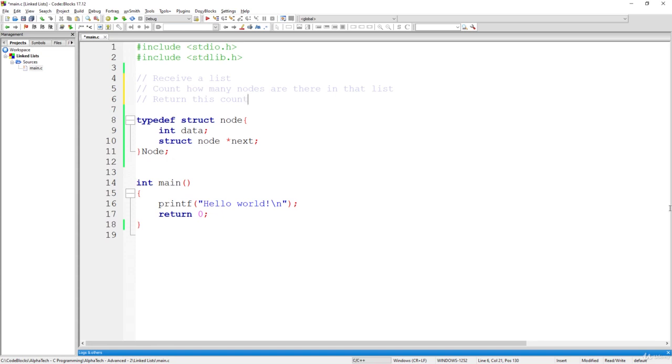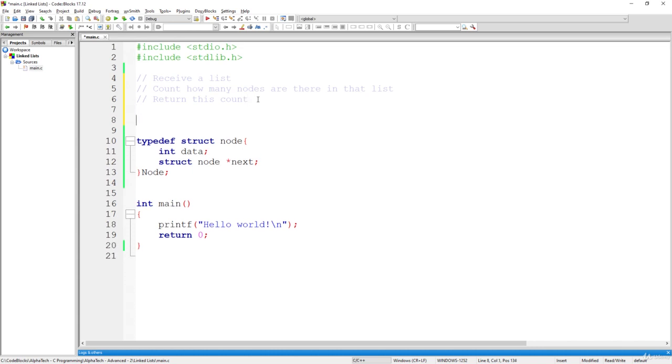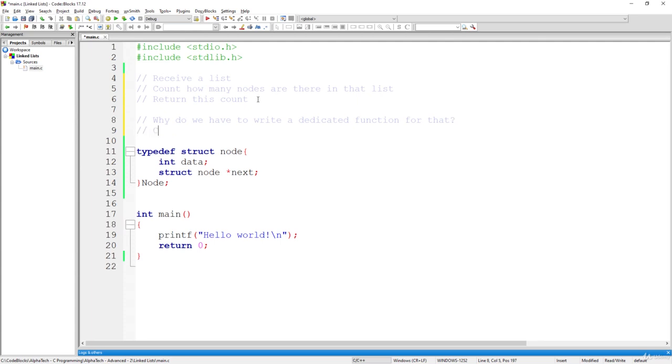Also, one question that I've been asked a lot goes like this: why do we have to write a dedicated function for that? Can't we just use sizeof? The sizeof operator, and it will tell us the exact size of the linked list.